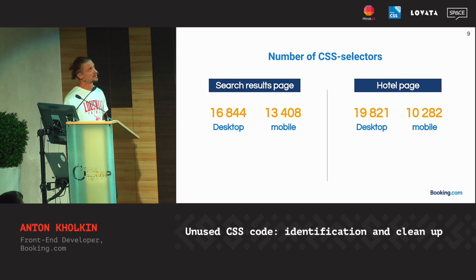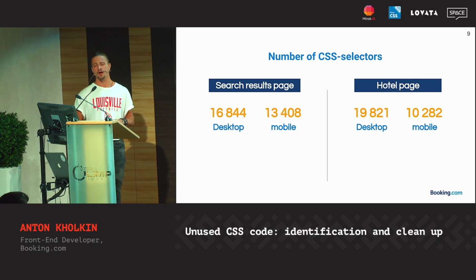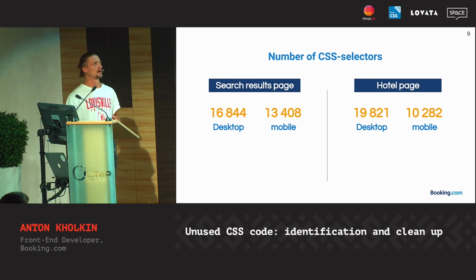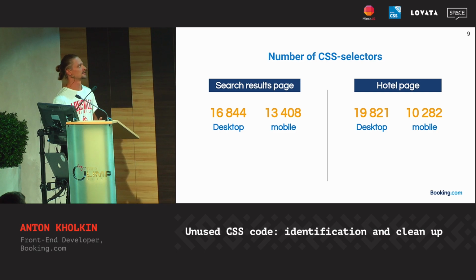Here I would like to share with you some numbers on the CSS selectors. From now on, I'm going to share examples based on the two main scenarios on our website, the search result page and the hotel page. And here you can see the numbers of selectors broken down by platform. It's important to note that even though these numbers are huge, at a certain moment in time the user doesn't see this amount. This is a kind of union of sets. If you take out the unused code from the repository, that number will be like this. But at a certain point in time, the user doesn't see this amount of selectors.